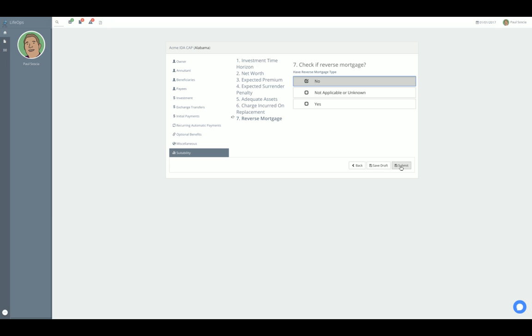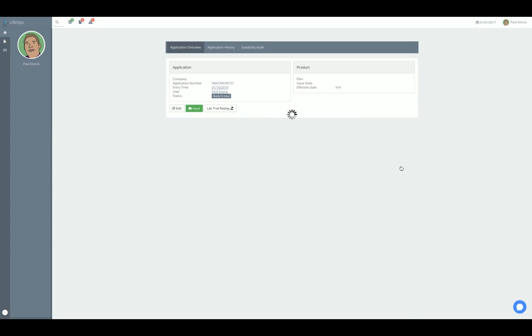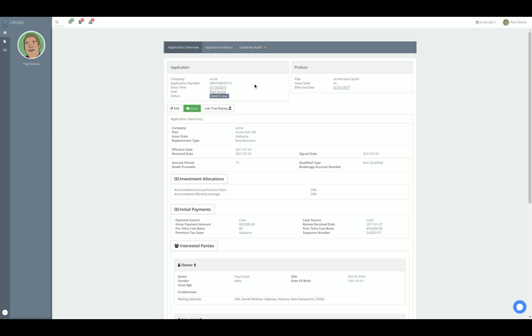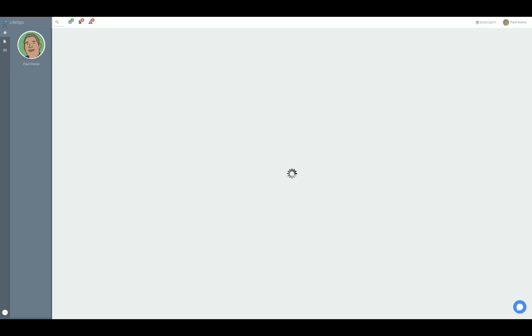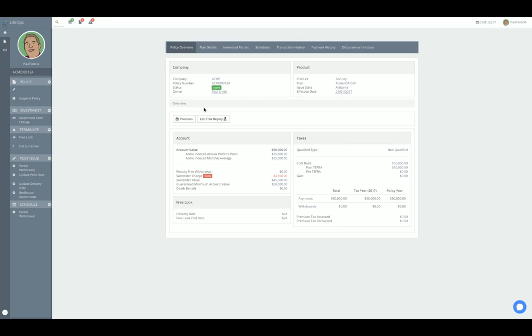So at this point, we've entered all the information for the policy and the suitability form. We're going to submit it to see if it's in good order, and then hopefully at that point we can issue the policy. So the policy's in good order. It's ready to be issued. It passed the report card for suitability, and at this point we're going to issue the policy. The application will become a policy, and then it'll start doing surrender value calculations and such.